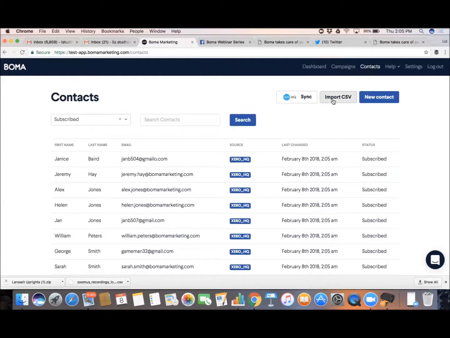Like everything on Boma, the process is really straightforward. If you haven't heard this file name before, it stands for comma separated value, but basically it is a universal file for sharing data. And you'll be able to export to CSV from, for example, Excel or a spreadsheet program you're using, or if you're using a media sharing platform. So click on the button Import CSV.